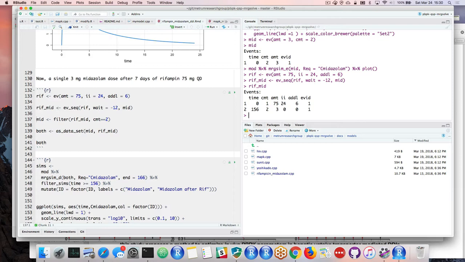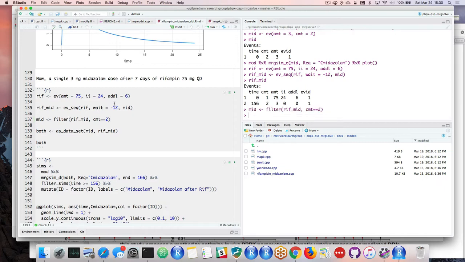So you can wait negative times 2 to go back 12 hours from when that previous regimen ended, and we get this event object that gives us what we want. Then I'm going to derive the midazolam object. It has all the timing down that we want, so I'm going to use the filter function, which again comes out of dplyr. This just says, give me the rows in this rifampin midazolam object where the compartment is equal to 2.